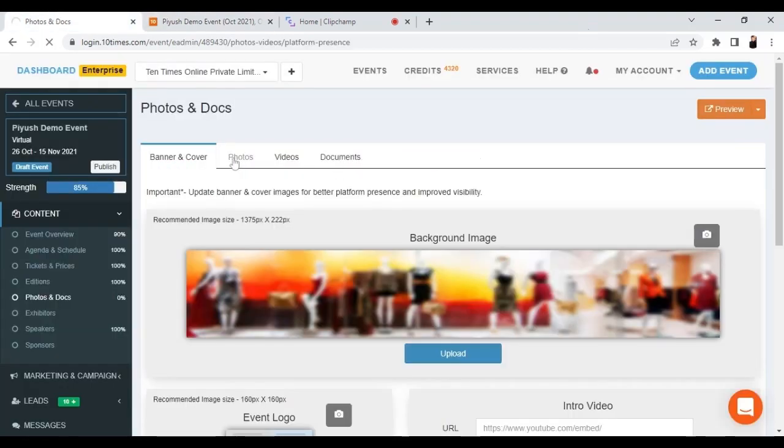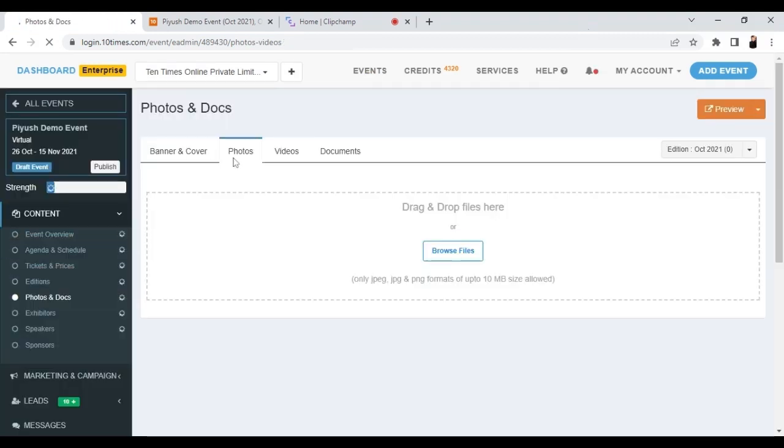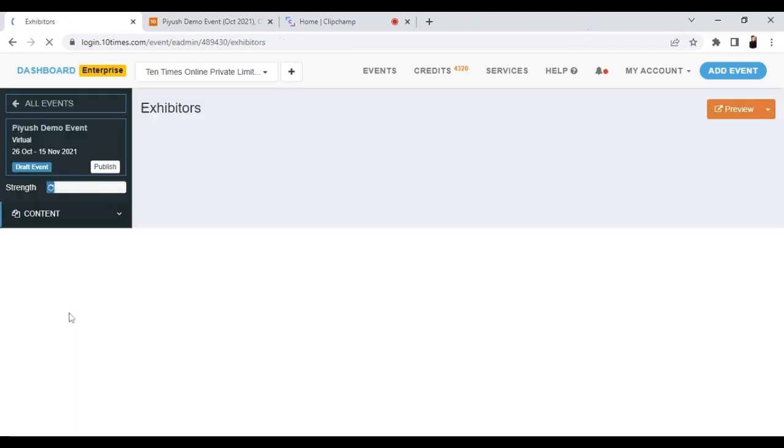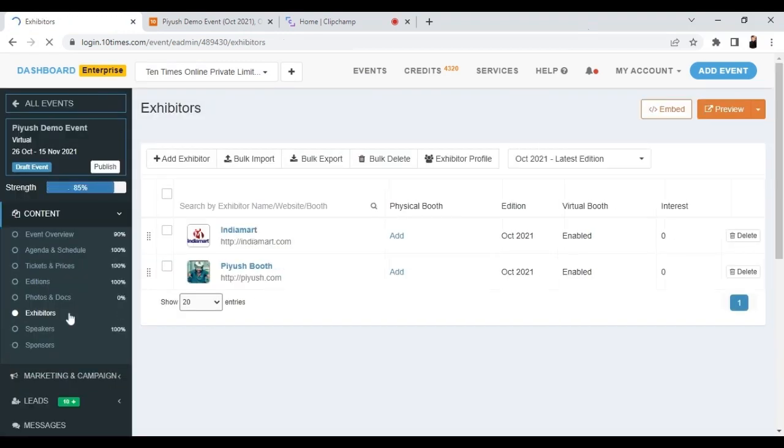If we go ahead, you can add photos. You can add more photos of the event. You can add videos, documents, etc. Then the next section that we have is exhibitors. Under exhibitors, you would be able to add exhibitors of the event.